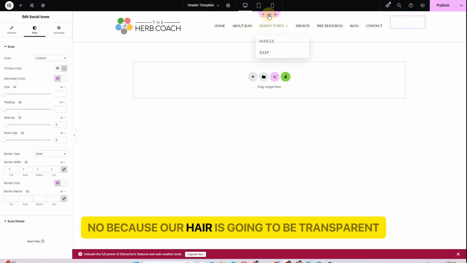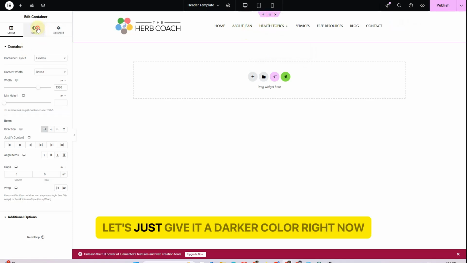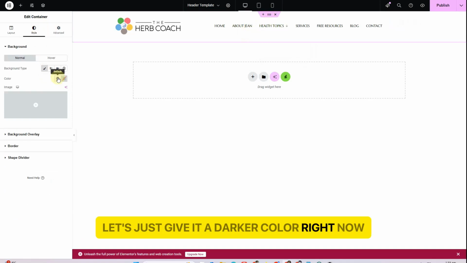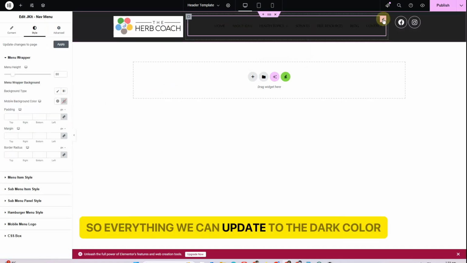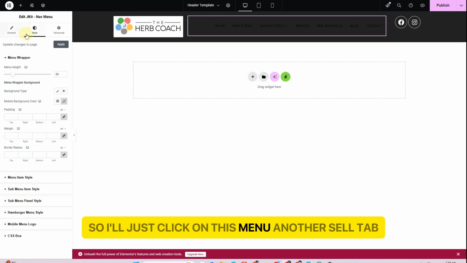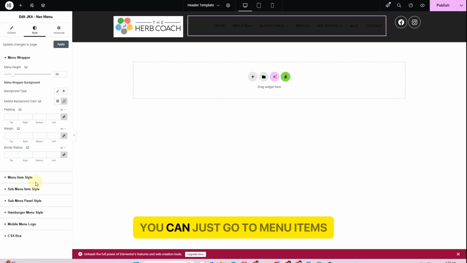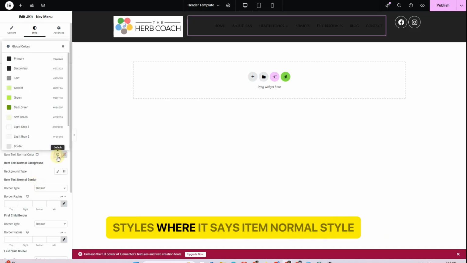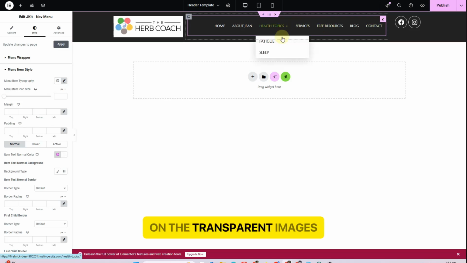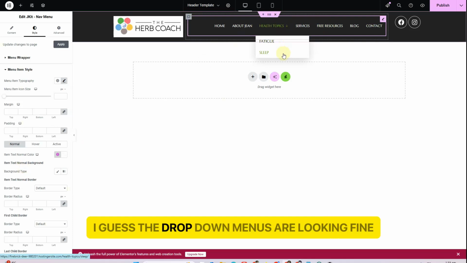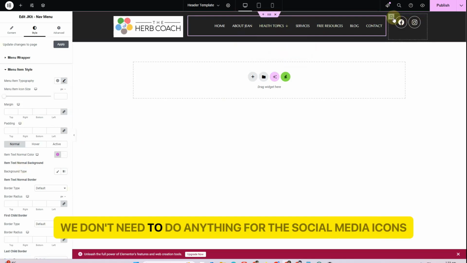Now because our header is going to be transparent, let's just give it a darker color right now. So I'll just give it a darker color, so everything we can update to the dark color. So I'll just click on this menu. Under the style tab you can just go to menu item styles, where it says item normal style. I can change it to white so that it will look good on the transparent images. For these drop down menus, I guess the drop down menus are looking fine, we don't need to do anything.